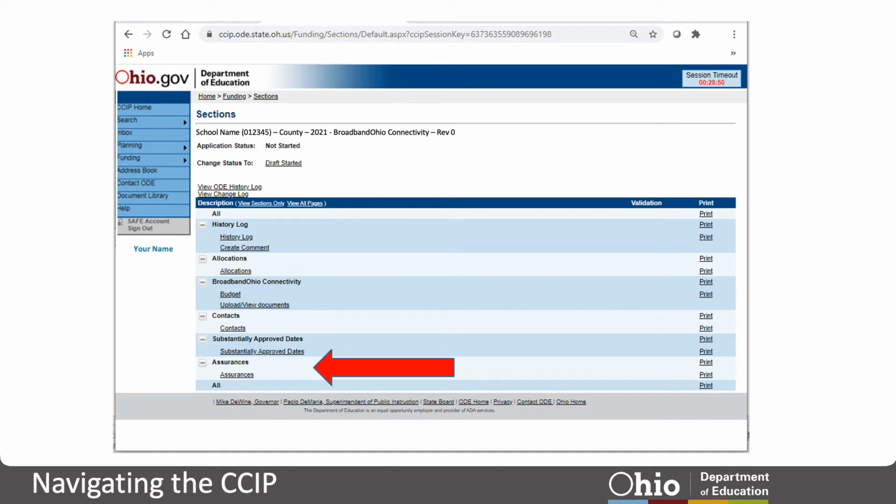The last section on this page is the assurances. Assurances are the standard assurances that apply to every federal grant managed through the CCIP. During the grant submission process, your authorized representative must acknowledge and accept these assurances. In the case of the Broadband Ohio Connectivity Grant, there are additional assurances required. These were not built into the system, but are required to be signed and uploaded with your initial CCIP application.